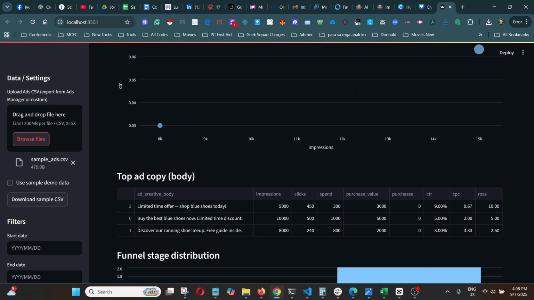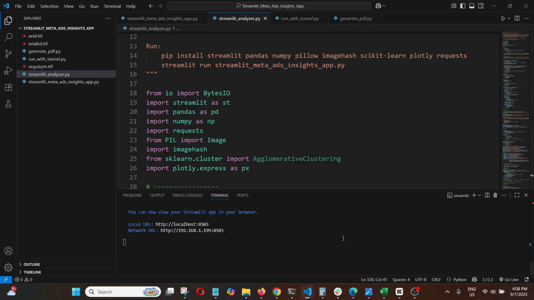Now, to help understand where an ad sits in the marketing funnel, we use a rule-based tagging system. The tagging system uses keywords like learn or discover. Let me show that to you here.